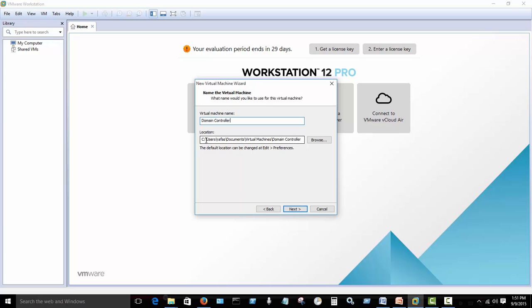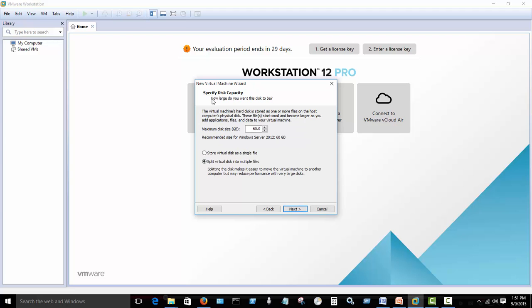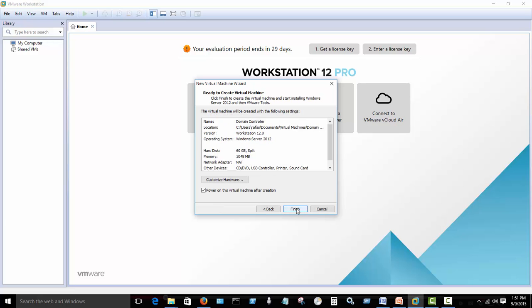And this is where the VM is located, in this folder right here. So you may want to look at your paths and see where it's located if you want to access that. So click next. It's going to ask for the sizing of the disk. It's recommending 60 gigs for this server, so I'm just going to leave it as default and click next. Now it's ready to create the virtual machine and install the operating system. So click finish, and it's going to begin.